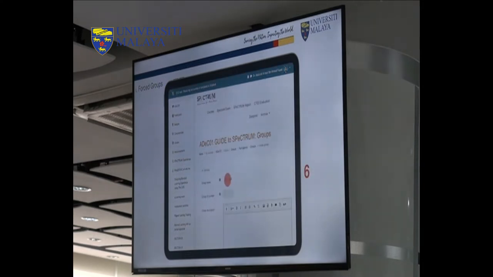Okay. So if you click on create group, what will happen is you are asked for a group name, group ID, and group description. You can just ignore.